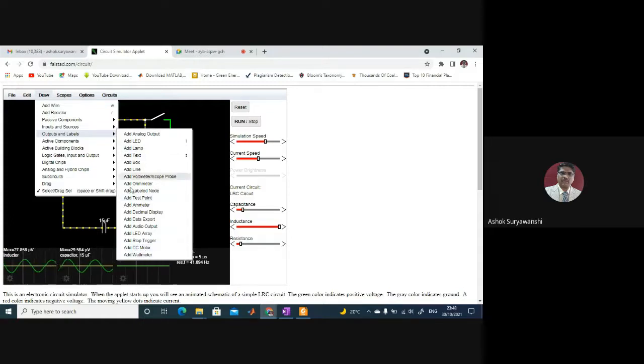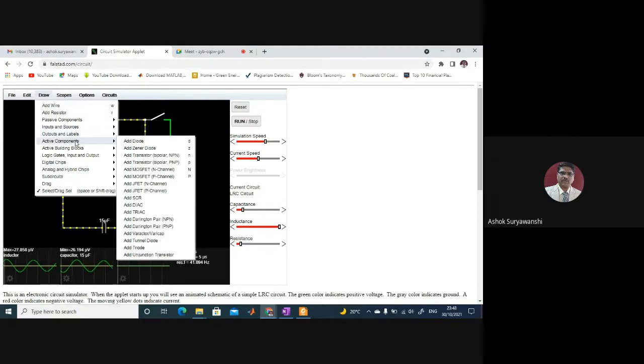These are all outputs or labels we can use. Then components, active components. We have seen passive, now active components. Under active components, you'll find diode, Zener diode, transistor like bipolar NPN, bipolar PNP, MOSFET N channel, MOSFET P channel, JFET N channel, JFET P channel, SCR, silicon control rectifier, which you study in the third year power electronics. Right now, you're studying diode, transistor, MOSFET, etc.